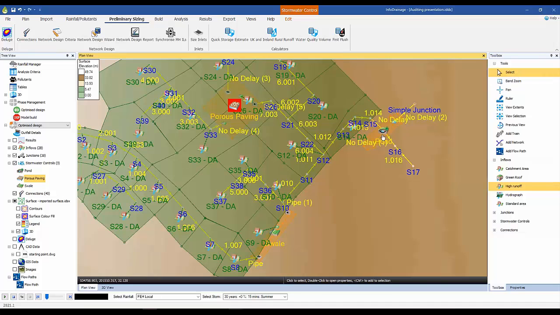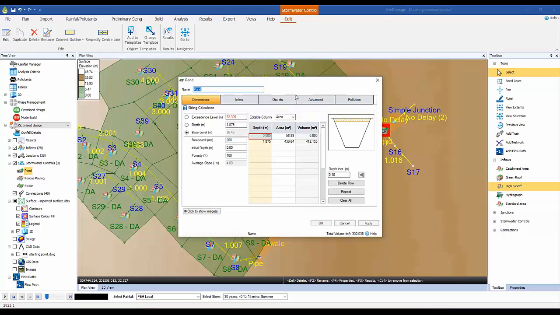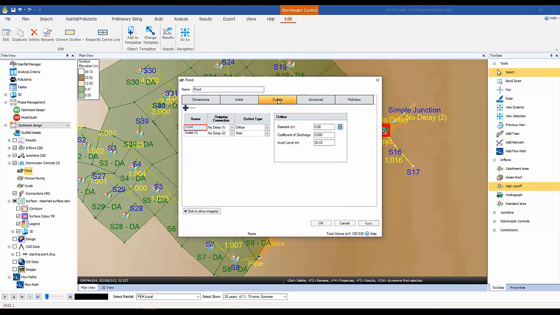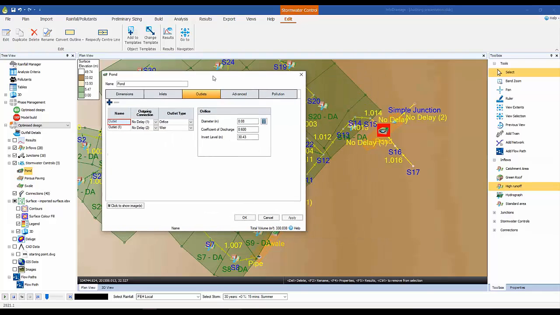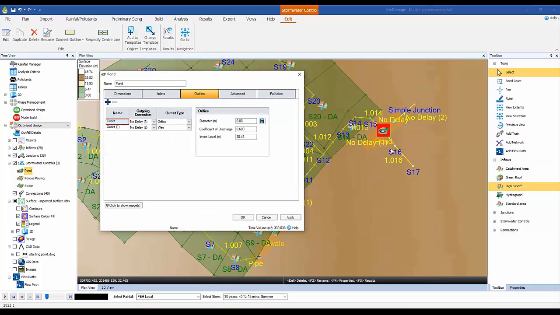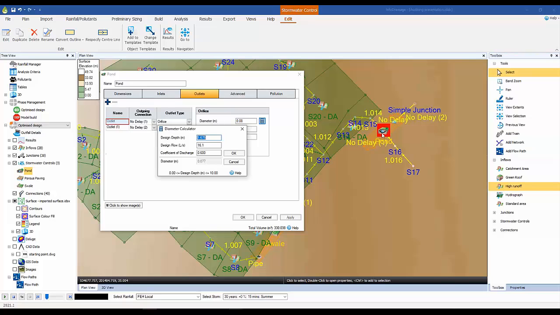So we would then look at our final control structure, discharging from the catchment. Look at the outlets, and this actually has two. We've got an orifice, and the orifice has been sized. There's an automatic calculator in here. The orifice has been sized such that as the pond becomes full, the limit of discharge is 16.1 litres a second. So a common way of limiting flows, hydro brakes would be another way.